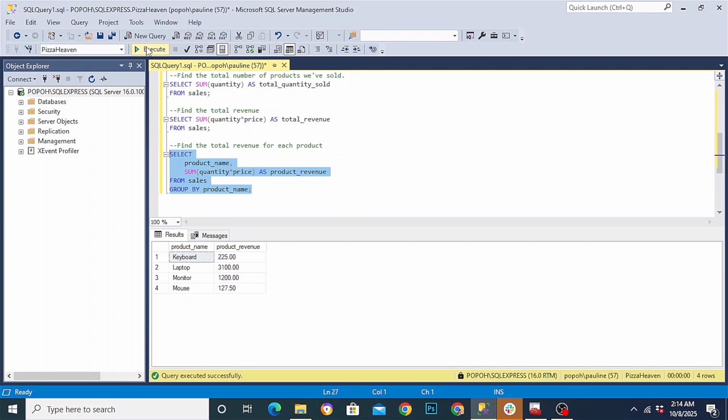So on to our next segment, I want us to see how we can use HAVING with the SUM function. Now let's say our manager only wants to see products that have generated more than $500 in total revenue. In this case, we can't use WHERE here because we're filtering on the result of the sum. For that, we use the HAVING clause.